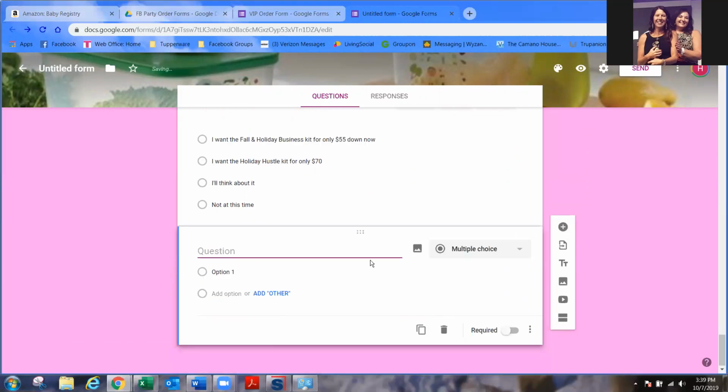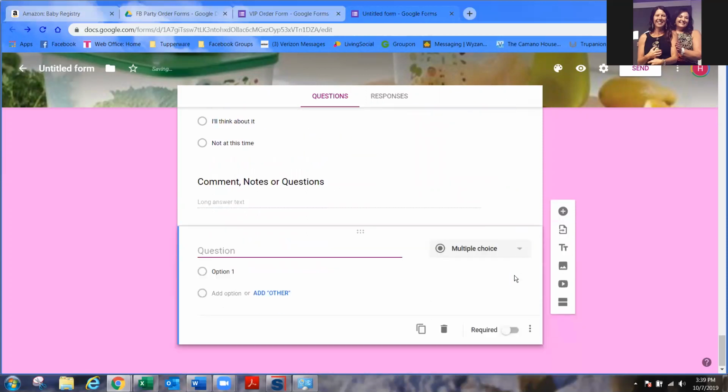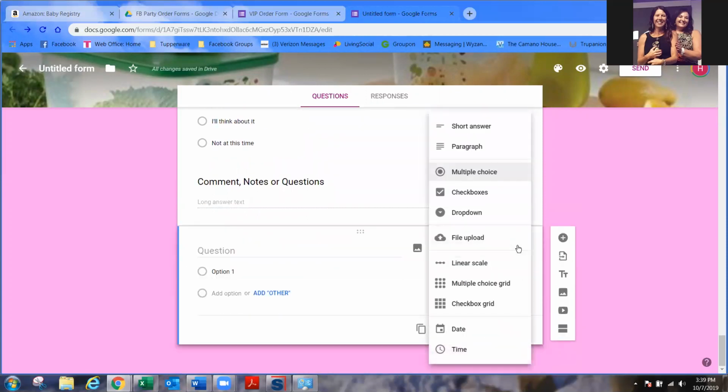And then I always add a comments, notes, or questions box, and make it just a paragraph is fine, in case they have any questions, okay? And then the last thing I do is I add a, should be a, just a note. There isn't really a, how do I have this?